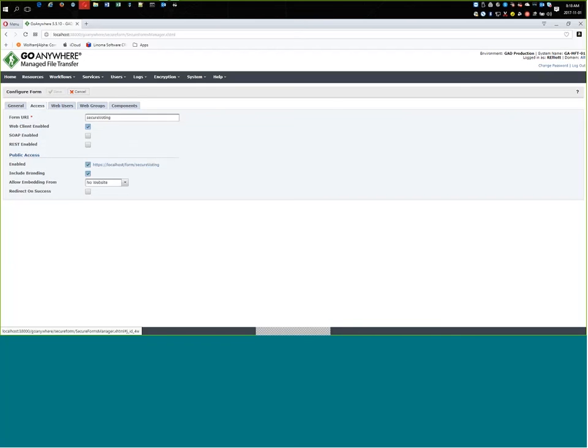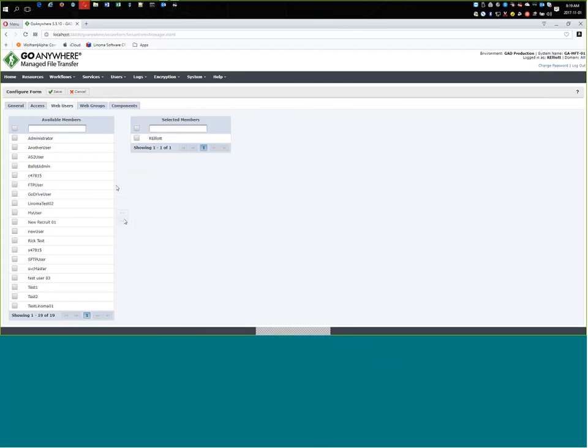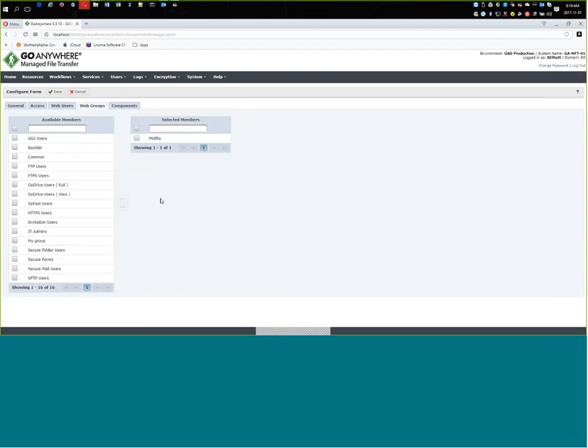Then we provide access. At this point, you give the actual form a name. In this case, we're calling it Secure Voting. And then we're going to allow public access in this case. If I'm not going to allow public access, then I'm going to pick and choose what users that have been predefined on my system and give them access to this form. Otherwise, I can pick and choose a group of users and put them into this form and give them access to it. So there's multiple ways that I can apply and give access to this form. This is just the way that I chose to do this one.